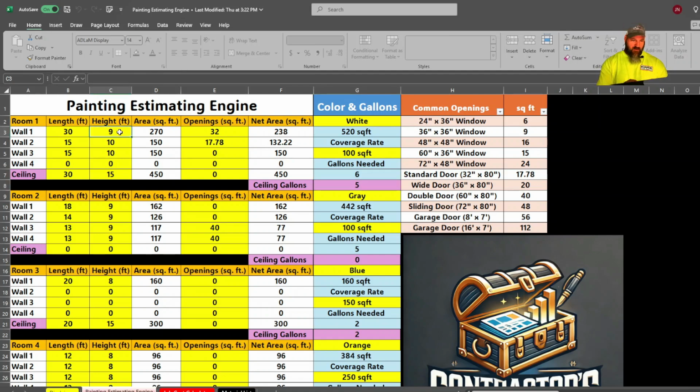So also to let you know, anything you see in yellow on these spreadsheets is a direct input by you that you can change on these spreadsheets. So if it's highlighted yellow, then it's designed for you to put an input into that cell. All right. So wall 1 we say is 30 feet long and 9 foot high. So that gives us total area of 270 feet, or 270 square feet.